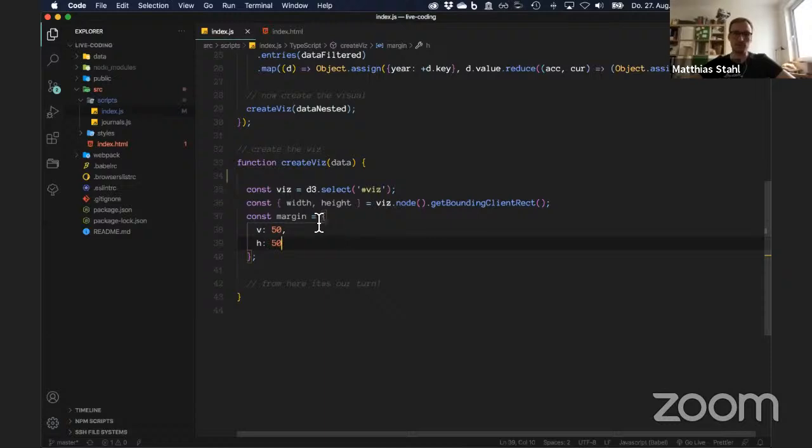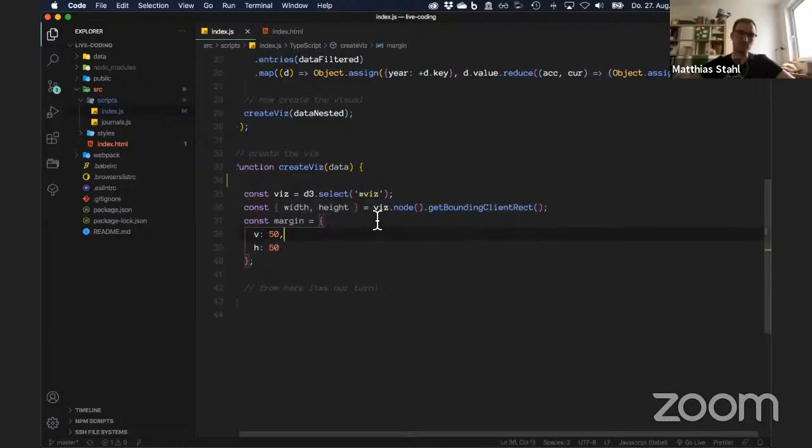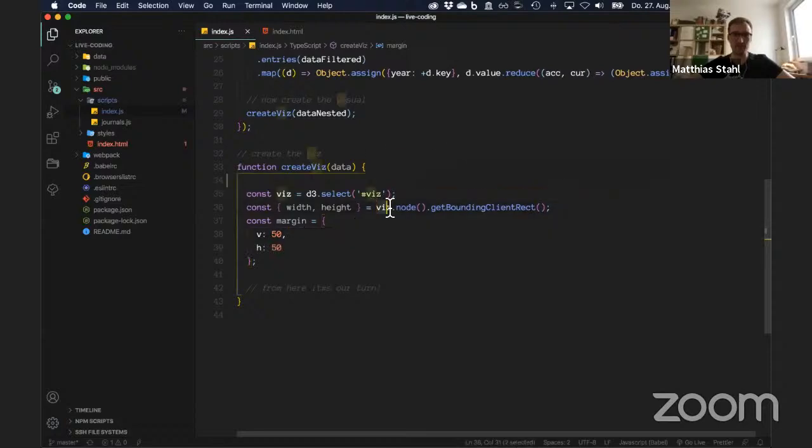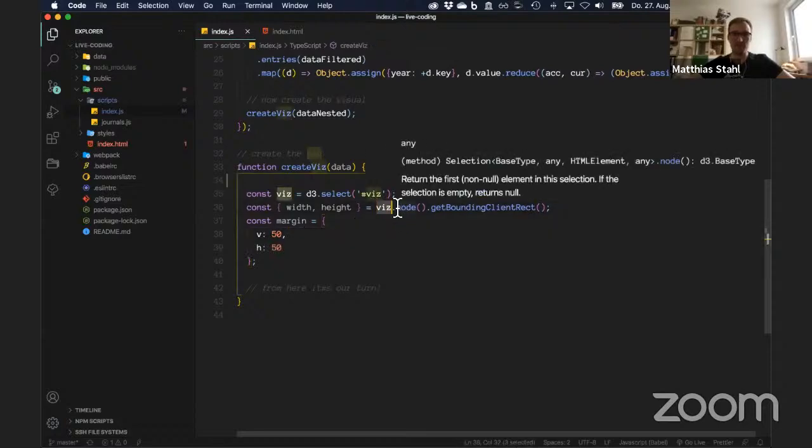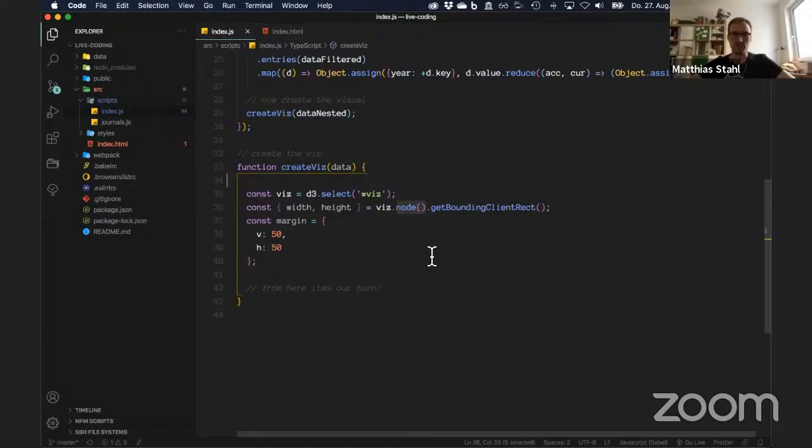And what I also do in the beginning is I want to get the dimensions of this element. And this is what I'm doing here. And this is really nice modern JavaScript code. So you take the viz, which is your div element, then with the node function, which is from D3, you get access to the parameters, for example, the width, the height, and all that of the DOM element.